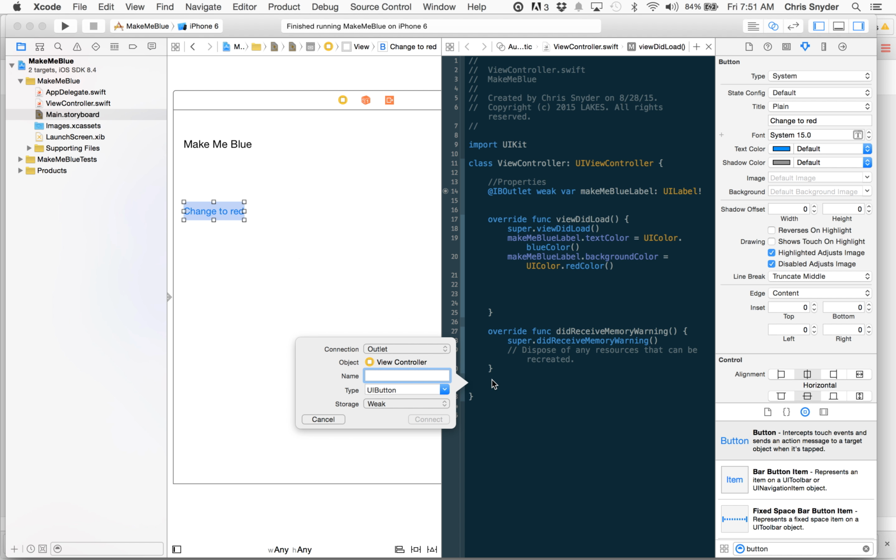So now we have to change an item here. You'll notice my connection is an outlet. Well, I don't want that for this one. This is a button. I want something to happen. So I'm going to change my connection to an action. Then again, I want to be specific with the action name here just so I know what it is. So we're going to use this action to change the text color to red. So I'm going to call it change to red on tap, again using that camel case formatting.